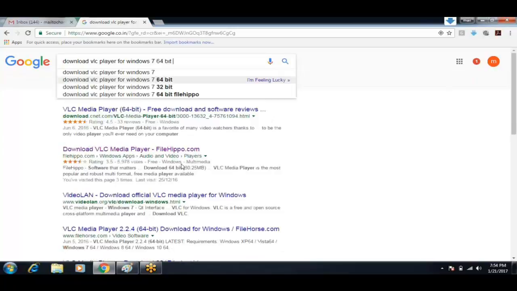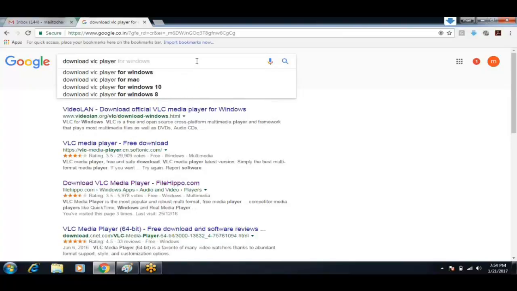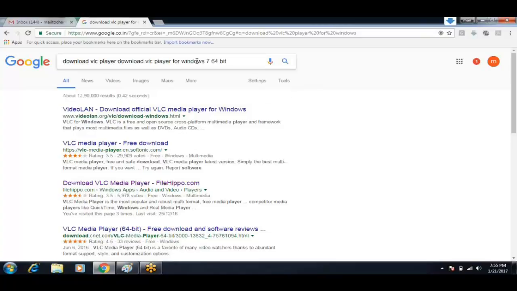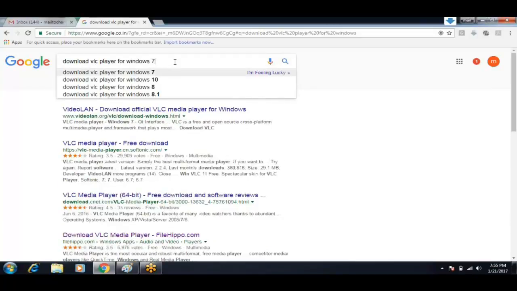With this, we need to give 64-bit or 32-bit also, right? Is it mandatory, Sushmita, to give Windows 7 and 64-bit? If you are not entering this, and just type download VLC player, you will get one file. Can you give any guarantee that the file will install on your system? But if we write this, then we can get the file according to our system.